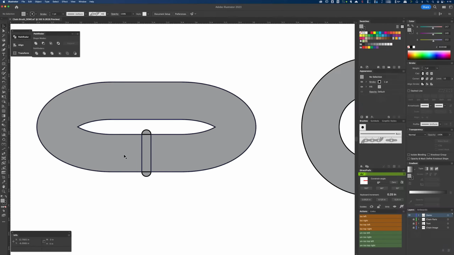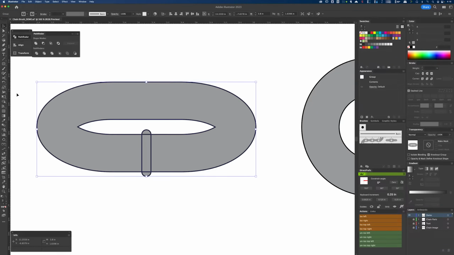So now what we can do is select it with the black arrow, go to our Shape Builder tool, which is the 2 circles here with a little arrow. And if you're not familiar with the Shape Builder tool, I do have a video that shows how the Shape Builder tool can be used to create custom shapes and also remove excess lines and anchor points. So check out that video if you want to learn more about the Shape Builder tool.